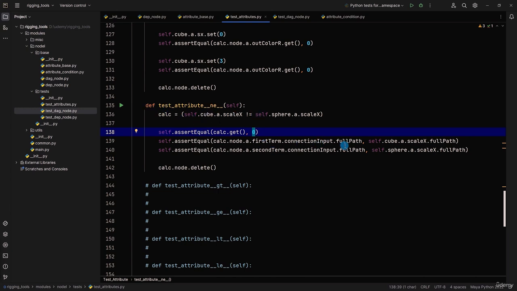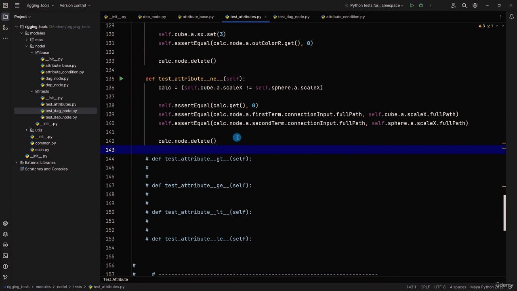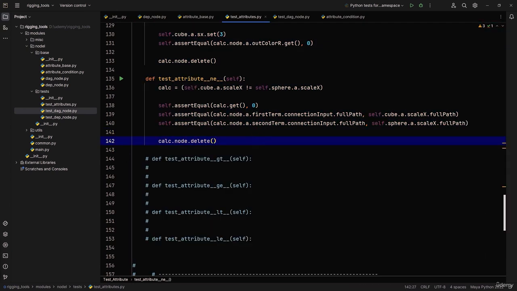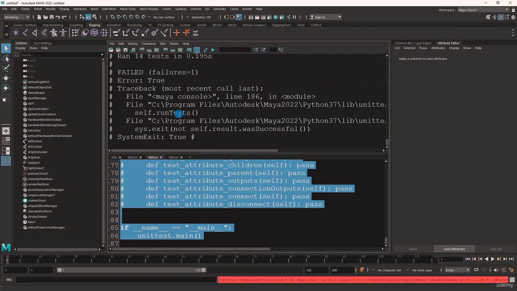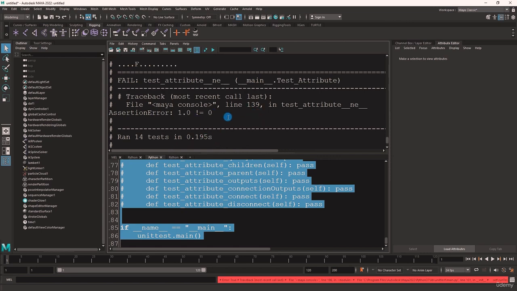So let's test that. And then we can just test that the inputs are the same for the first term, the calc node being cube, the second term being sphere. All right, that's perfect. Let's run that test and then we'll see if that keeps on working. We will again go through and copy to our other classes. Ooh, 1 failure. 1 does not equal 0.